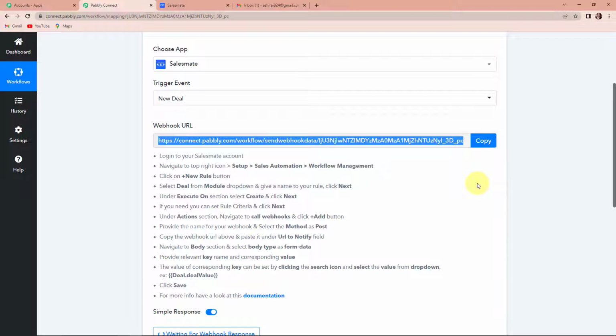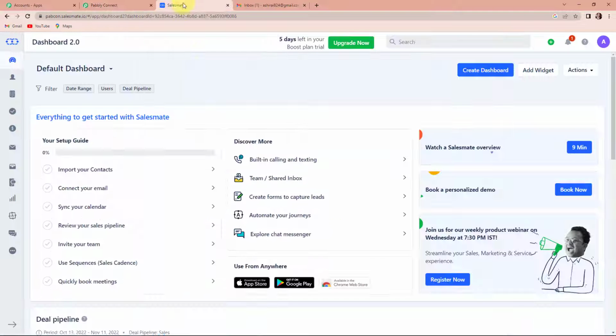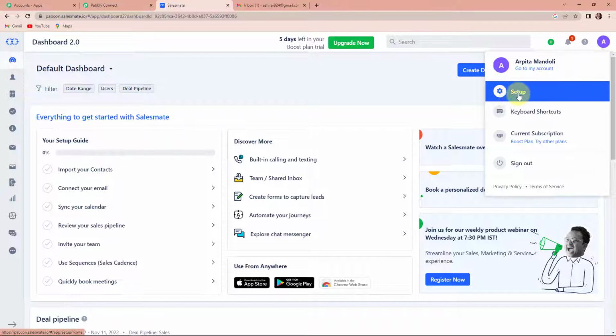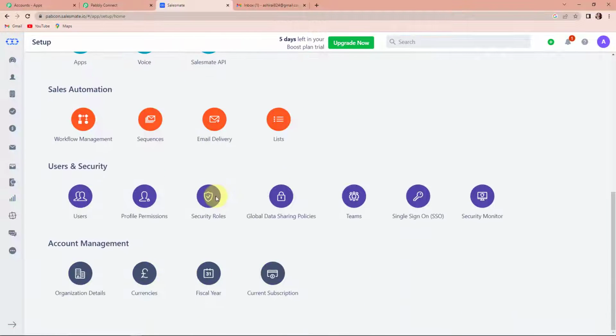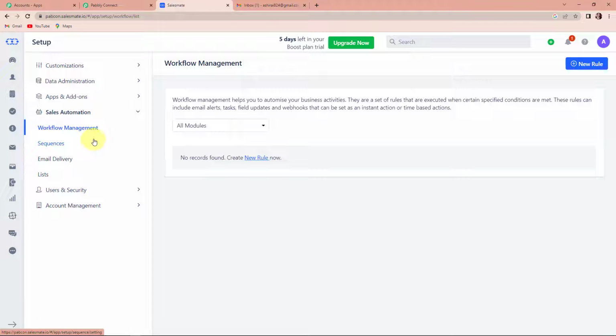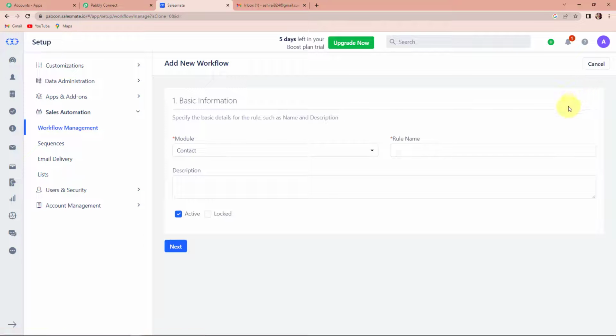Now I have already logged into my Salesmate account. I'm going to take you there. So this is my Salesmate account, the dashboard. Here we have to go to the profile icon. Let's click on this. Then we have to go to setup. Once we are here, let's scroll down, and here you will see workflow management under sales automation. Let's click on this. Now again on the right hand side, you can see a tab, new rule. Let's click on this, and here we have to fill in this information.